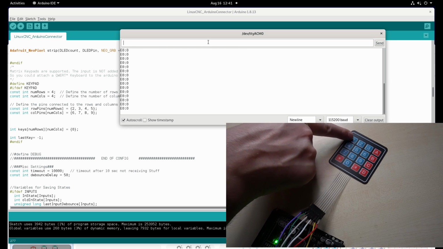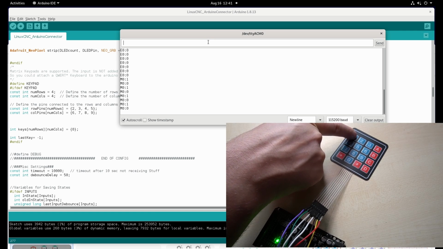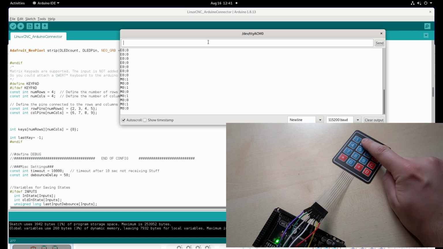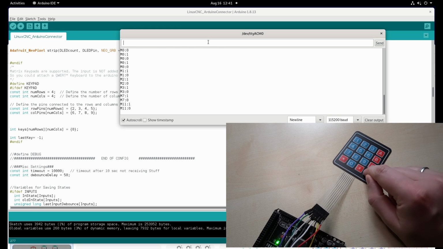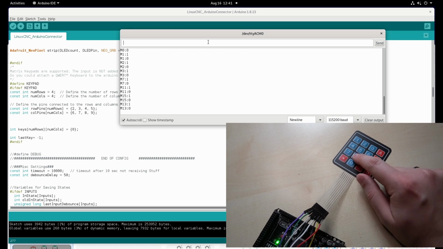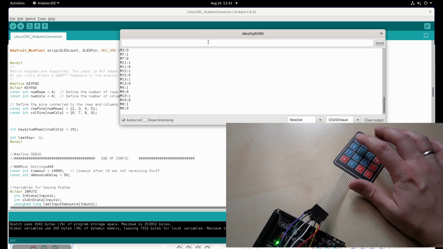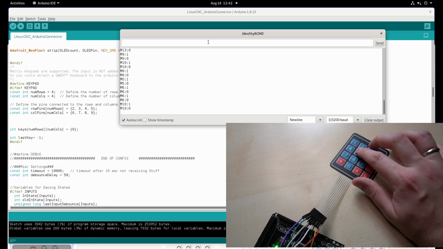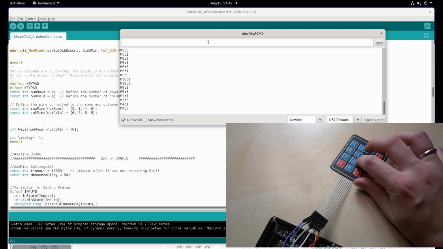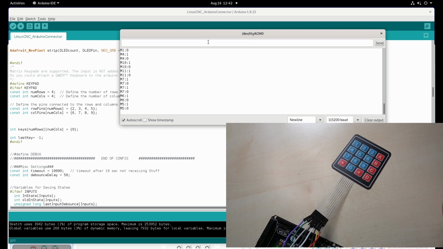Now if I press a button, then the state for this button is changing. Okay, and you can see now that all the buttons are working. If you are trying to get your keyboard to work, I would recommend to test that each button works, and also maybe to write down which number it has, because this will be useful very soon.